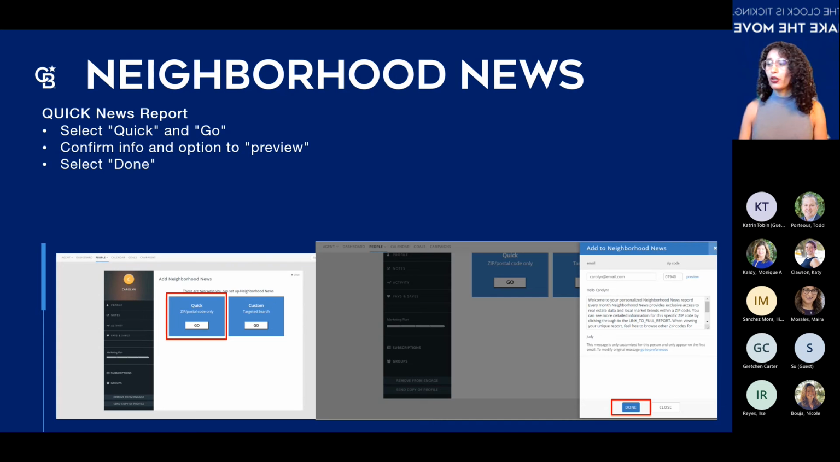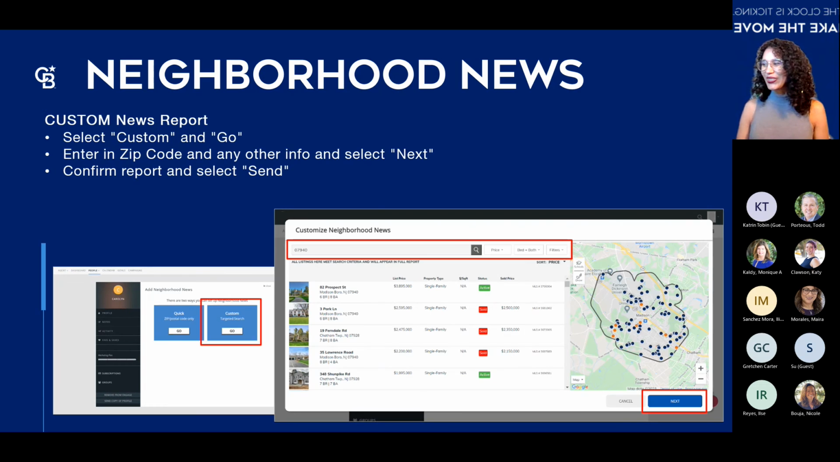So with the neighborhood news, you'll also be able to set up the little newsletter welcoming email as well to get that information going. So you could do a custom search. You could draw the circle. Either you could do it by zip code, but it will only allow you to do one zip code at a time. So it's either one zip code or a drawing. It won't allow you to do two.